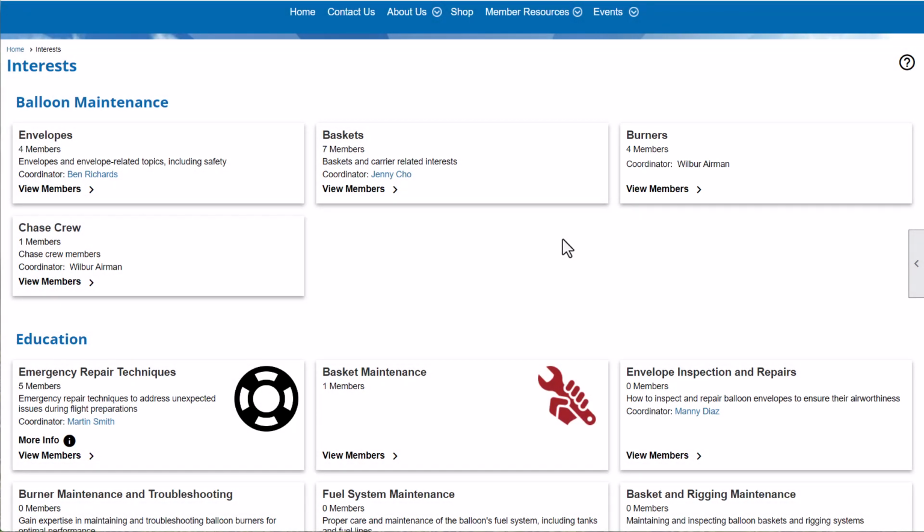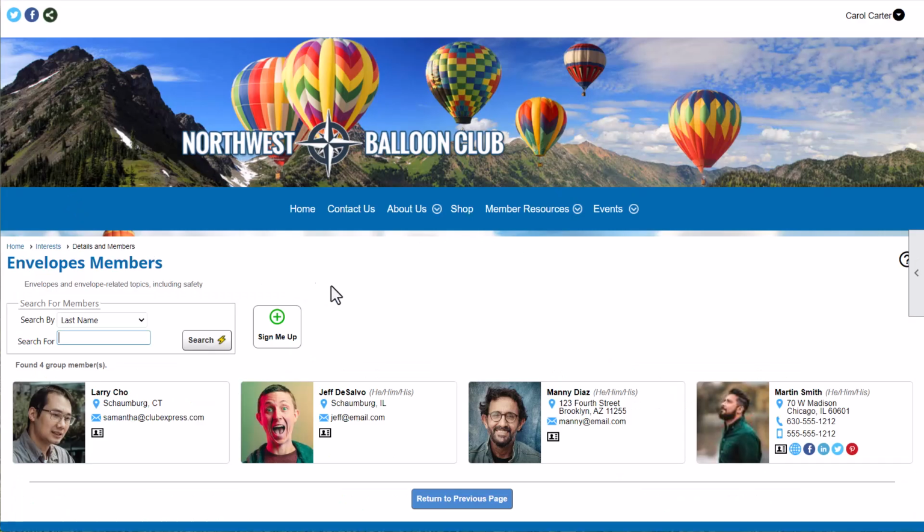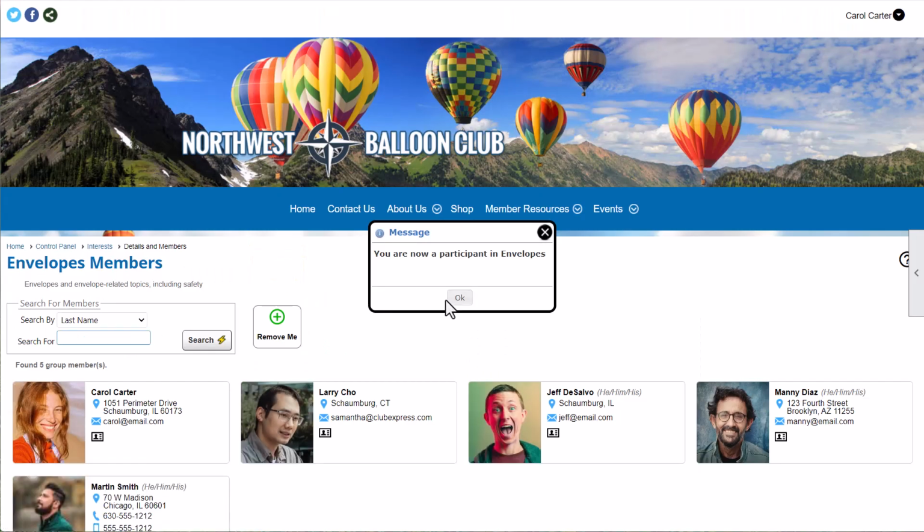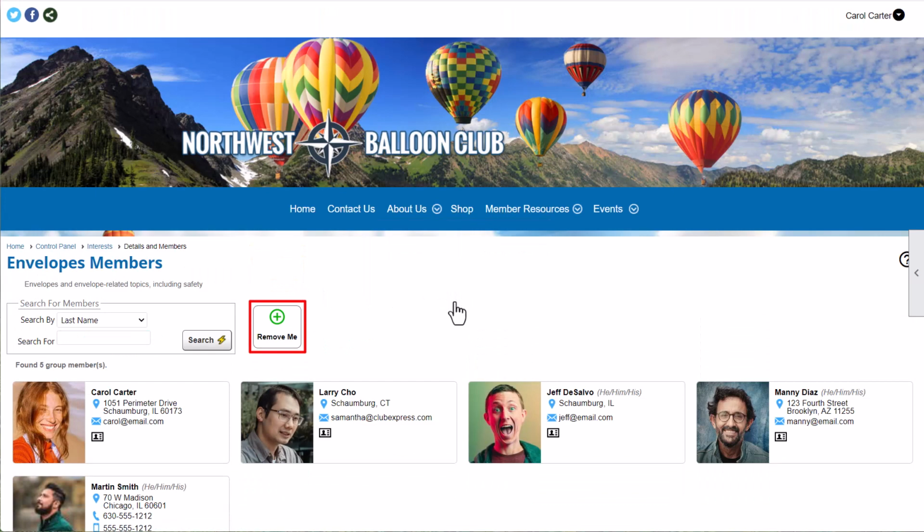Clicking View Members displays all the members who selected the interest, along with their name, profile image, and basic contact information. Note that the information displayed respects the member's visibility choice for their directory listing. However, if the member has selected a profile picture, it'll appear in the interest members list. If the member isn't already a part of the group, they can add themselves using the Sign Me Up button at the top. And they can remove themselves by clicking the Remove Me icon.